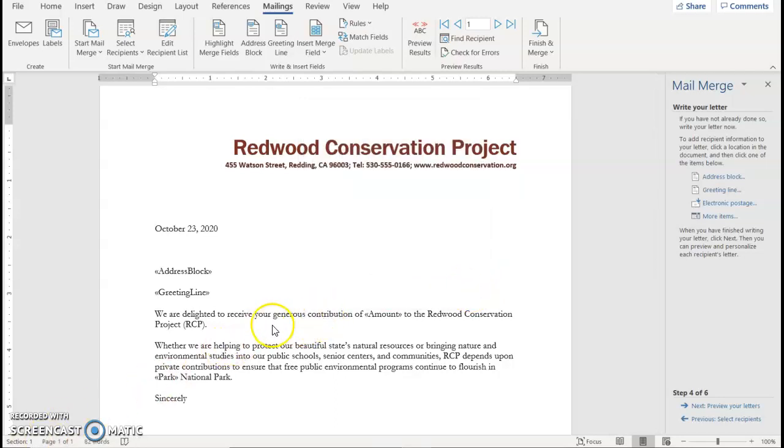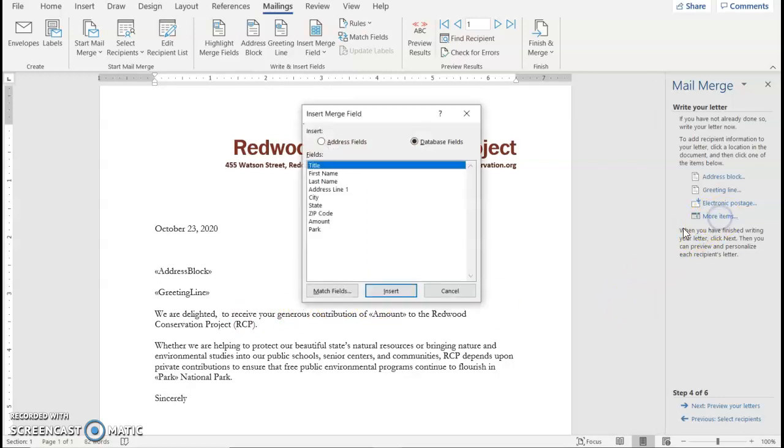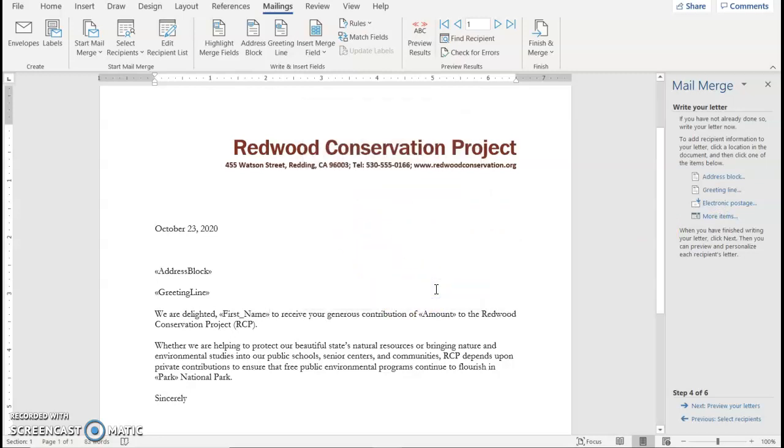And I'm going to add something new that is not in the book. So in the very first sentence of the first paragraph, "We are delighted," I'm going to click after "delighted" and type a comma, space. And I actually want to say the person's first name so that it's more personalized. So click More Items and I'm going to select First Name and then click Insert and Close. And then just make sure you put a comma and another space.